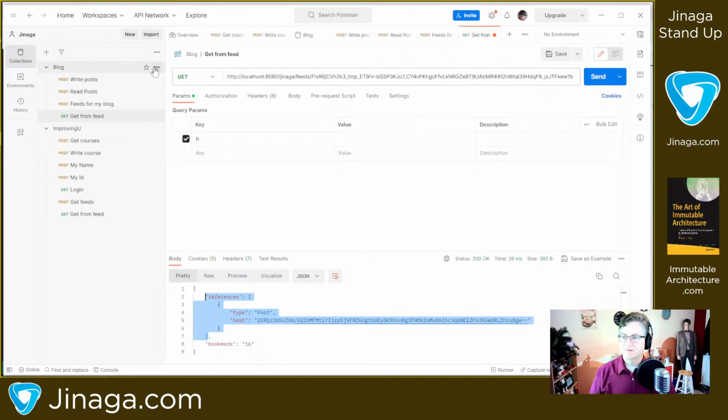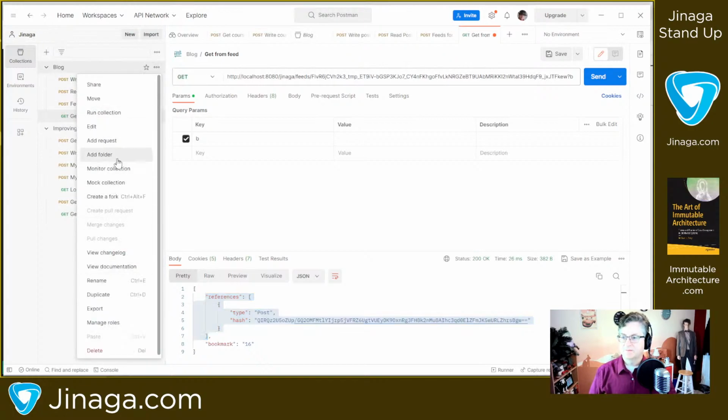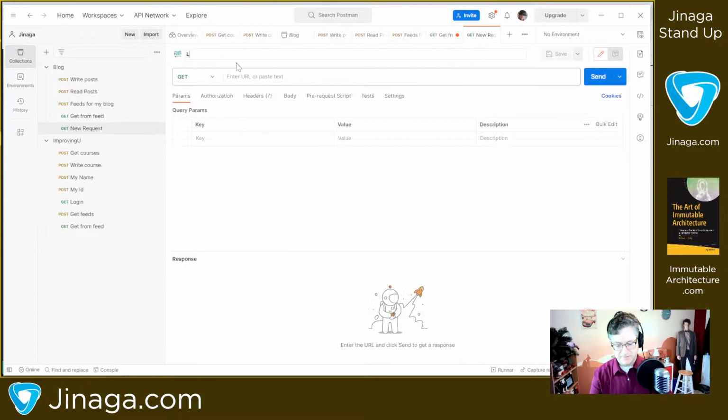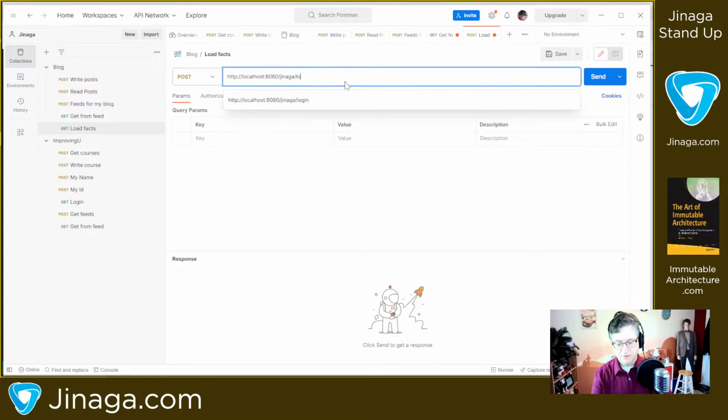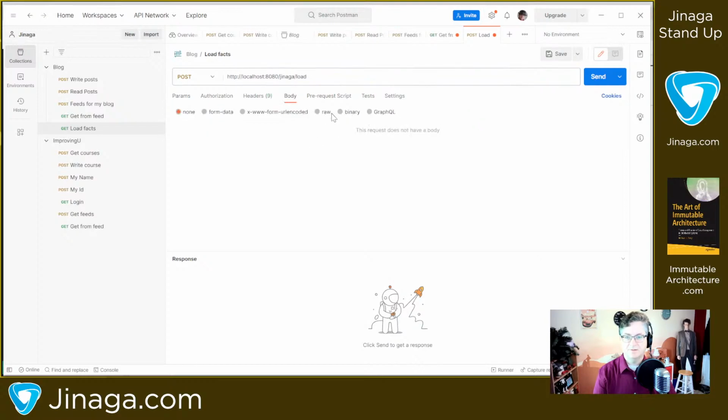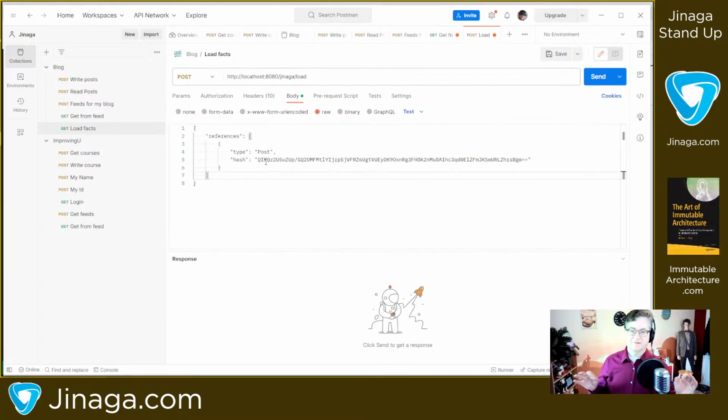So I'm going to come in here and create another request. This is going to be load facts. This is a post. I'm going to post to Jinaga/load, and the body is going to be that set of references. So I want to load the details about those references because I don't yet have them in my local database. So let's run that.